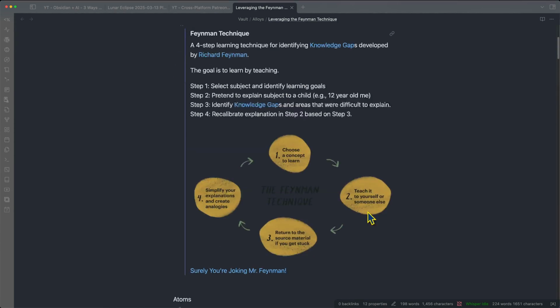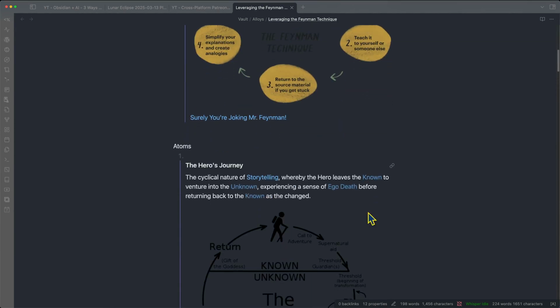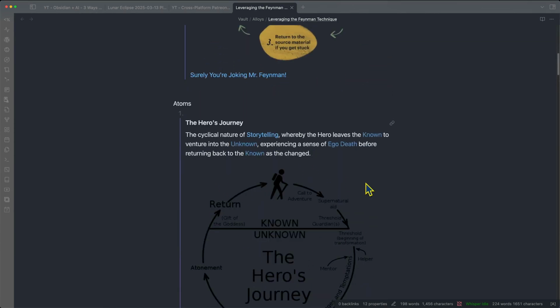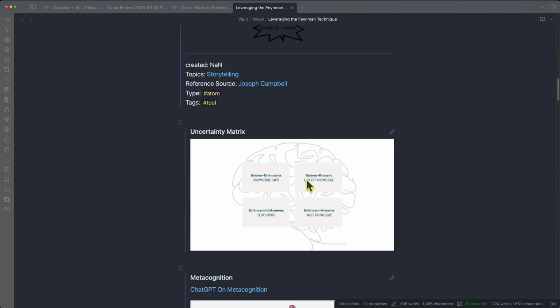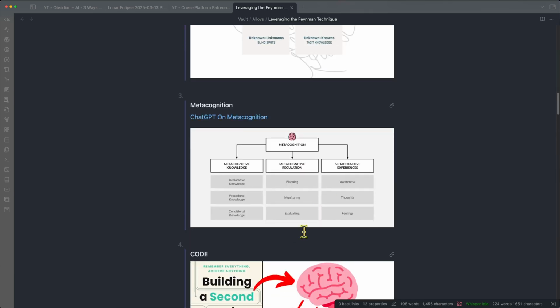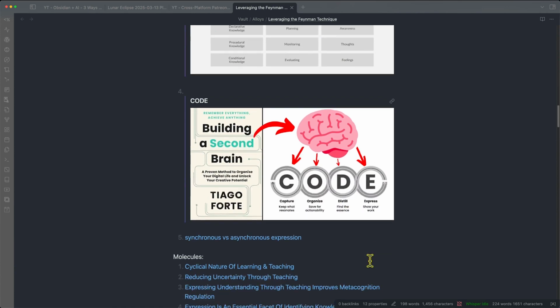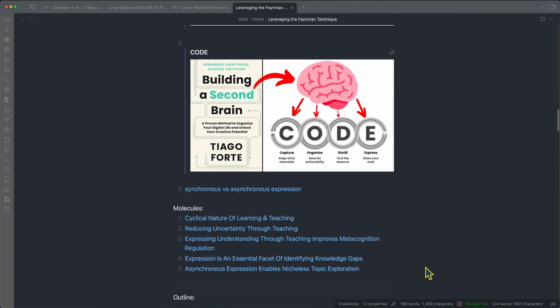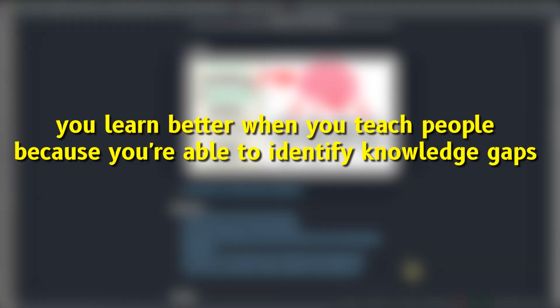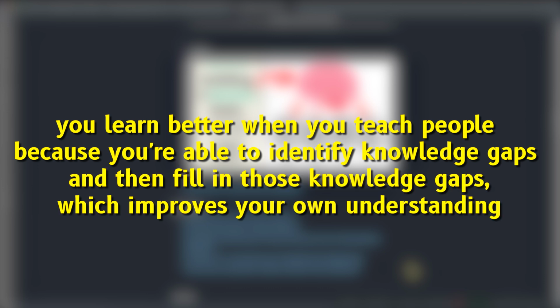And I built out these concepts by making analogies to different types of mental models, like the hero's journey, or the uncertainty matrix, or metacognition, or code. So I took each of these singular concepts and then I threaded them together and made comparisons to the concept of the Feynman technique, which is effectively that you learn better when you teach people because you're able to identify knowledge gaps and then fill in those knowledge gaps, which improves your own understanding.